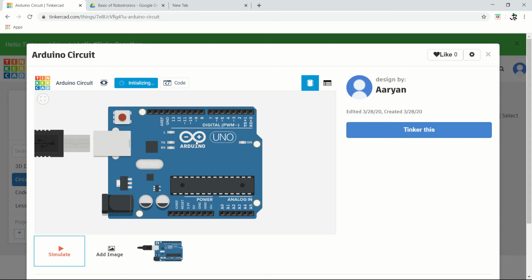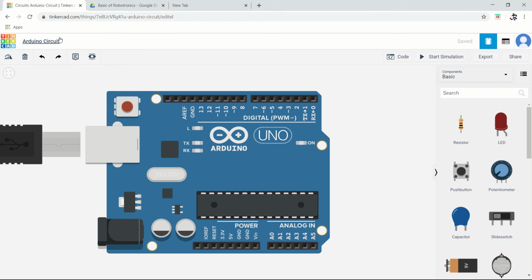Now if you want to add a program in Tinkercad, if you click this, you can add the program in it itself. If you want to save this and make a new one, you can go for the new circuit also. So I am keeping this as it is, and I am renaming this circuit so that we remember what we did in session 1 and session 2. So I am naming it session 1 Arduino circuit.